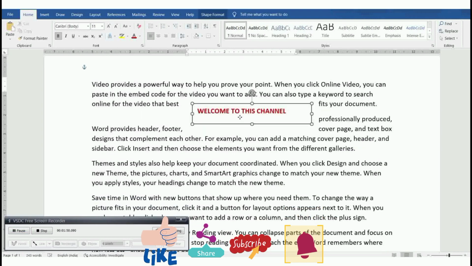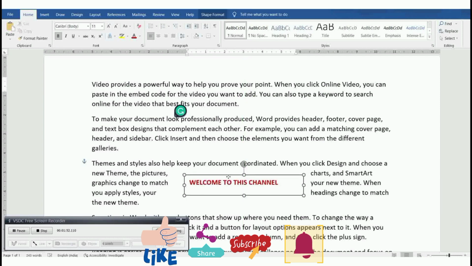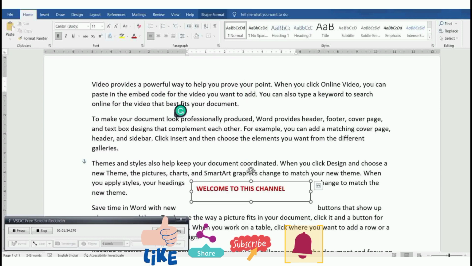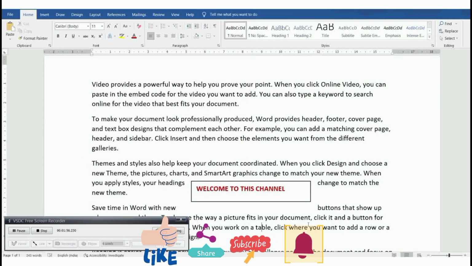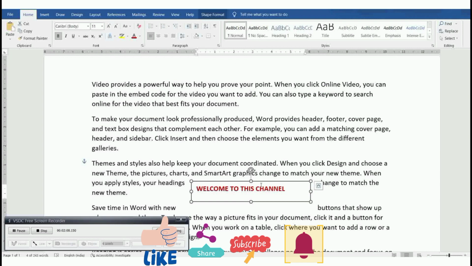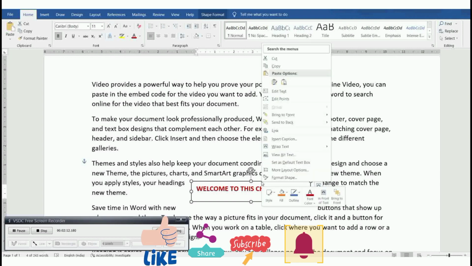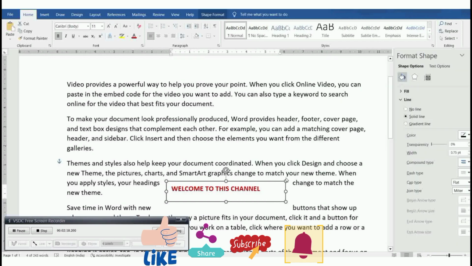Okay, now see here I can move this text easily anywhere in this paragraph, but wait, there is a border outside this text. Okay, so we have to remove this text line or border, whatever. So for that, what you have to do is right click on here, then click on format shape.